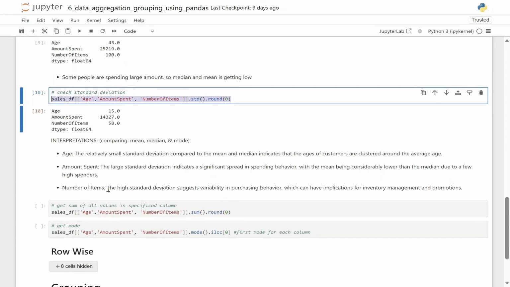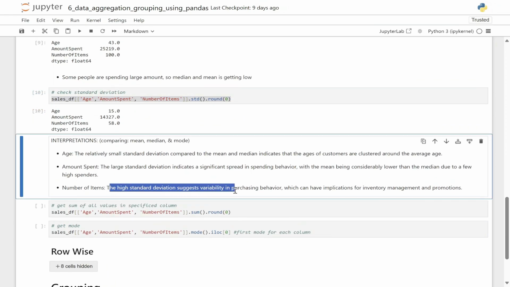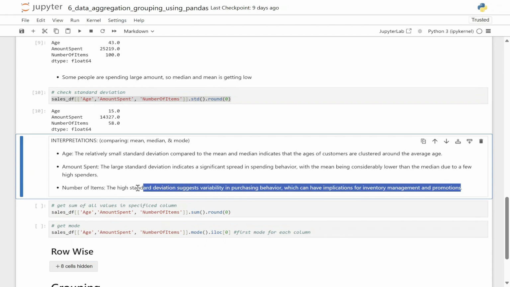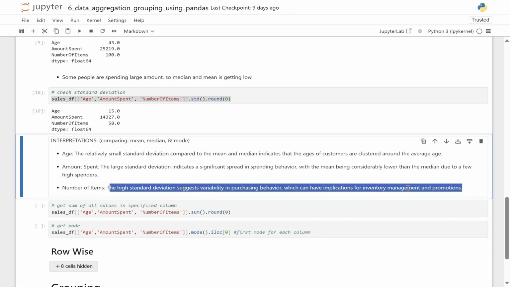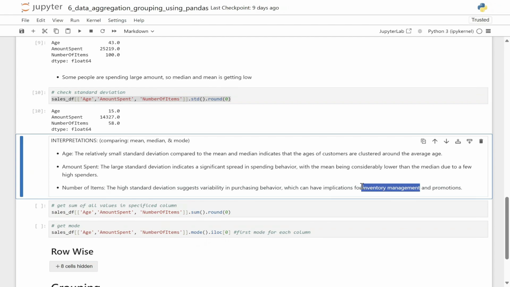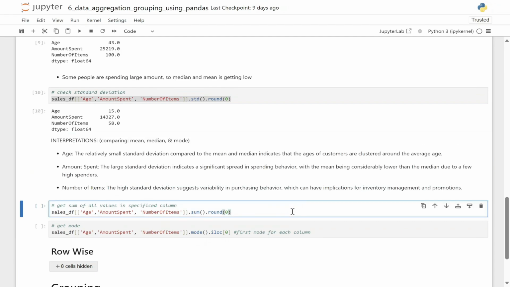Now number of items, the high standard deviation suggests variability in purchasing behavior, which can have implications for inventory management and promotion. So if you have very low sales for a particular product, you can do some marketing and promotion on that, and if you have very high sales, that means your stock is running out, so you can have an inventory management solution implemented on it. So these are the kind of insights that you can get from this.